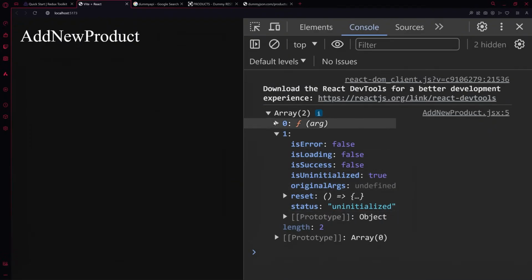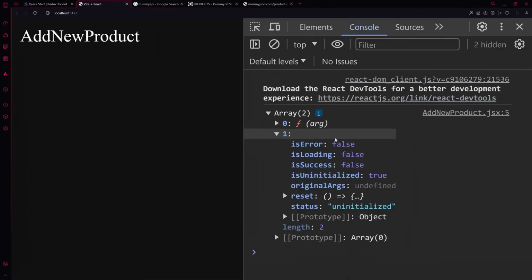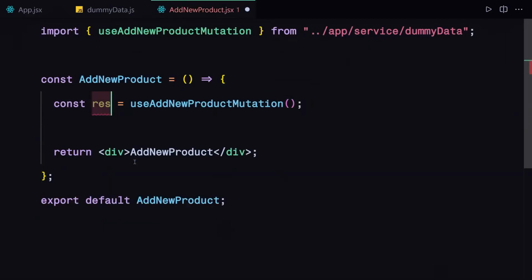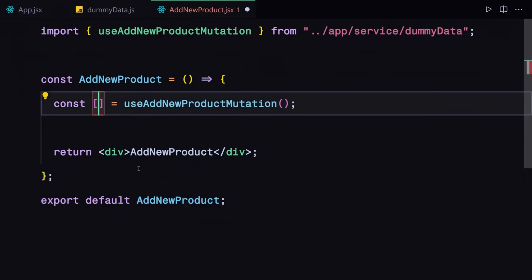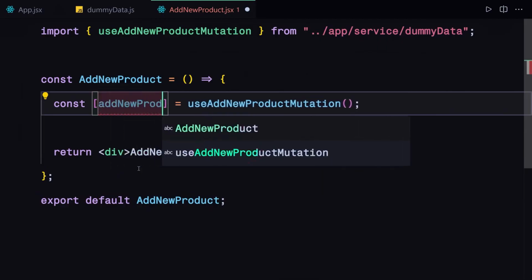Now I don't want to go to the prototype, but here you can see we have that function which we already created. It is taking the name and every single thing. We don't have to care about that, but we are going to be destructuring all of this data by using the array syntax, or array destructuring syntax. So I'm going to remove this res from here, and in this case we have to specify the array destructuring syntax, and write add new product. So new product in this case.